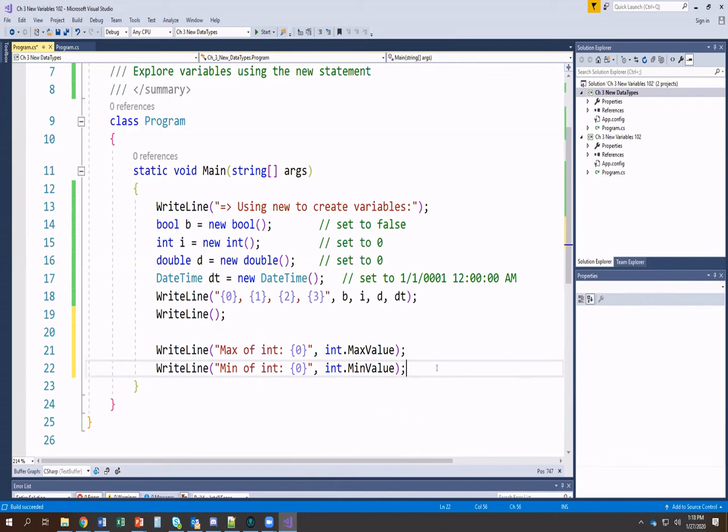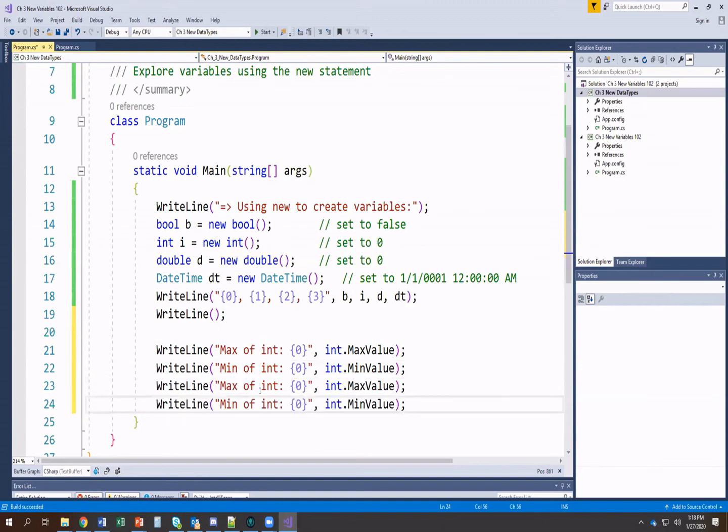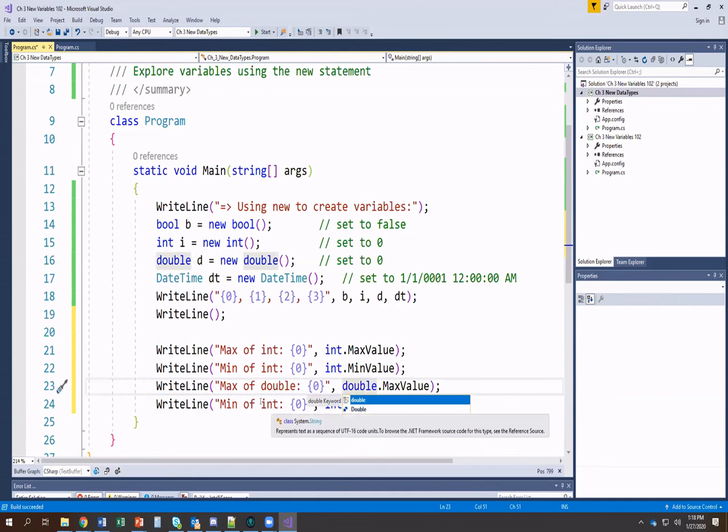I could do the same thing for doubles. I'm going to copy these 2 lines of code. And I'm going to make it be, say, the max of double. And then the minimum of double.